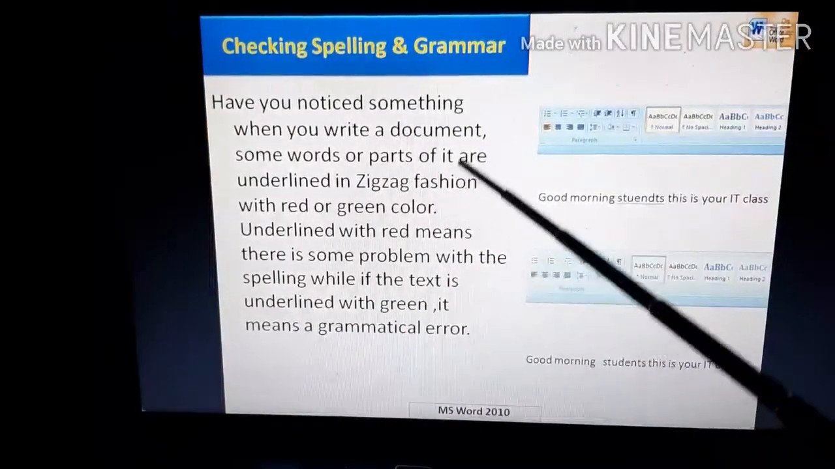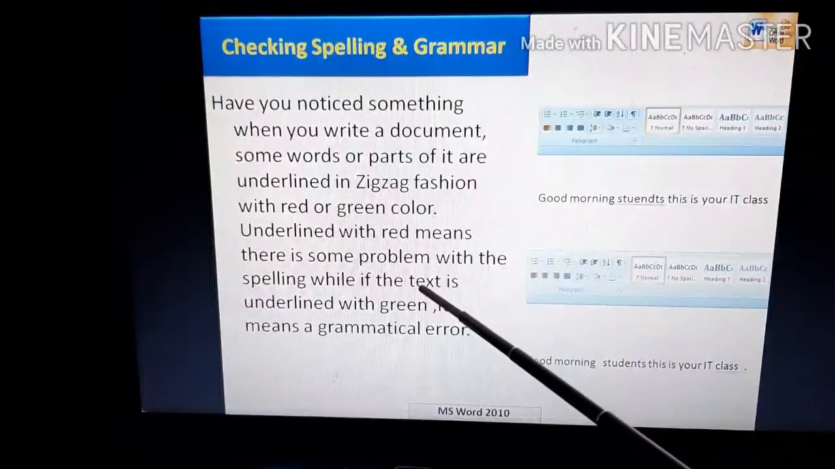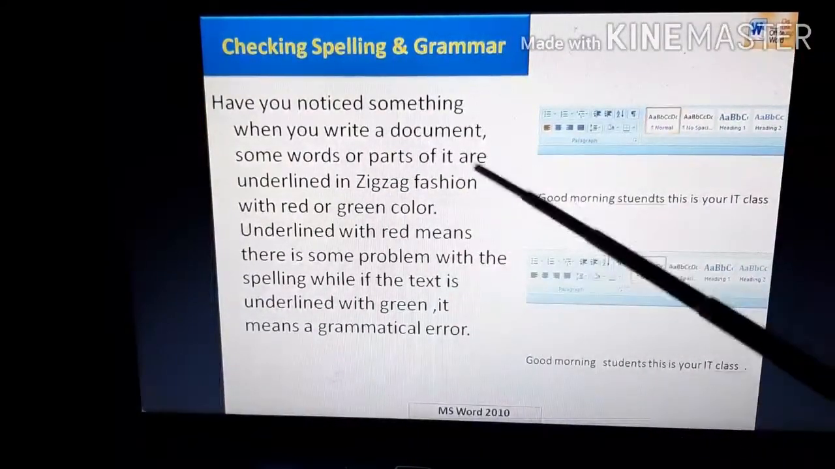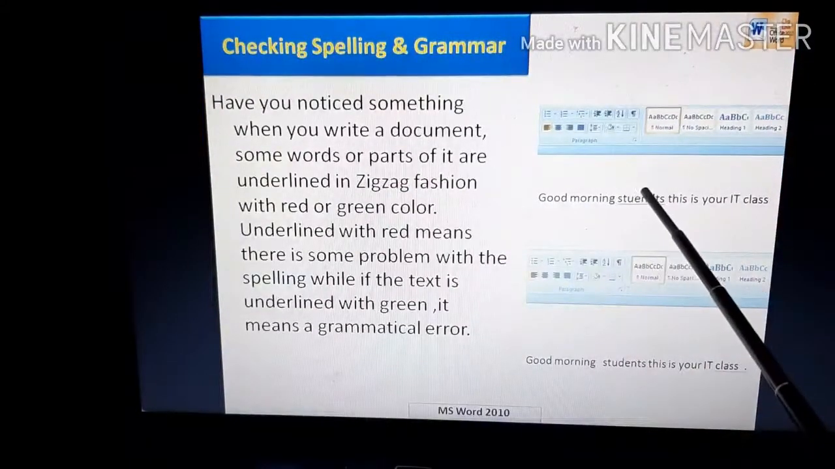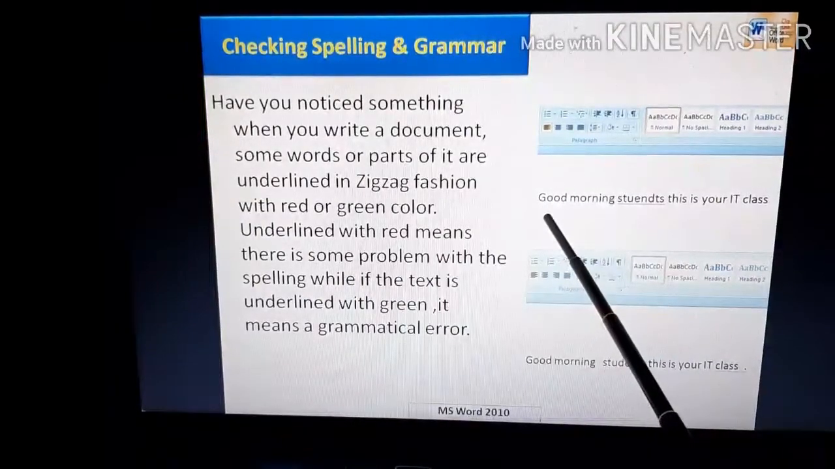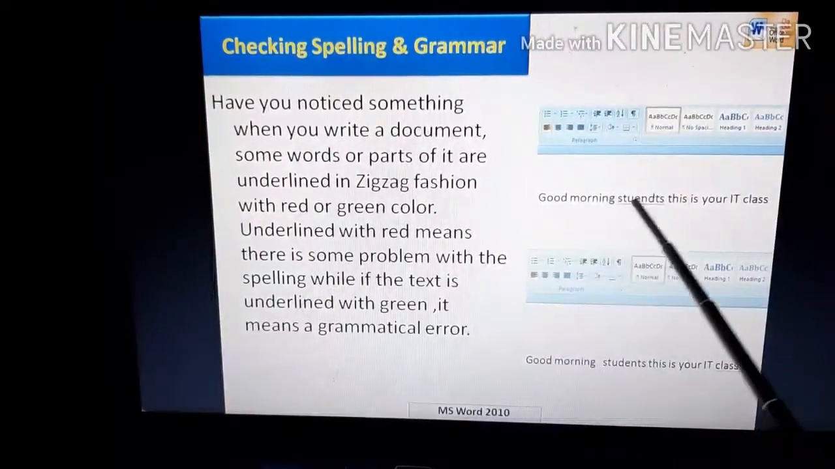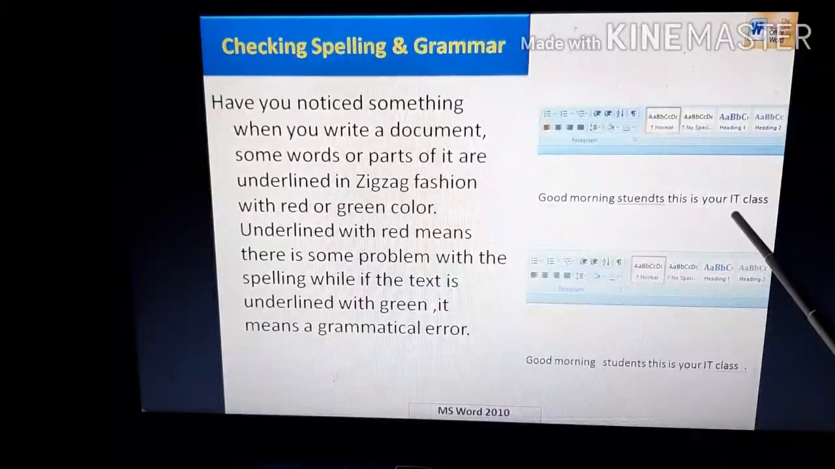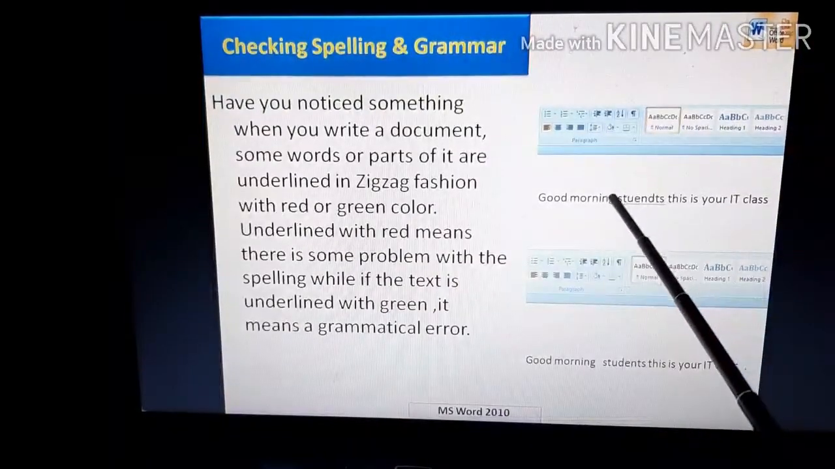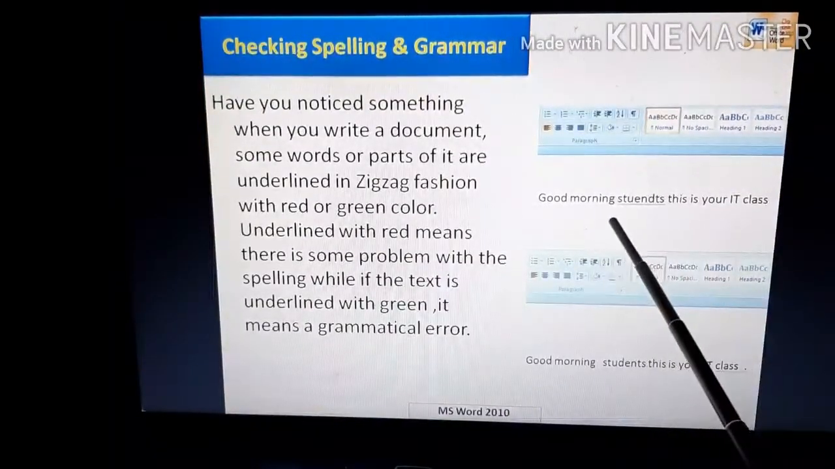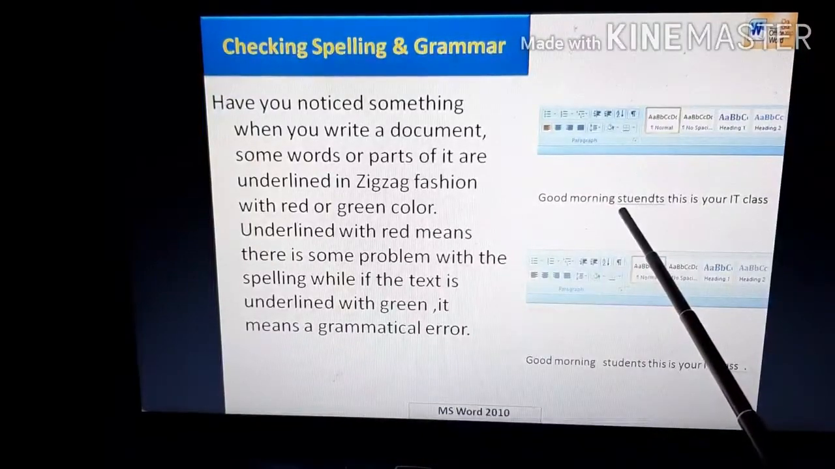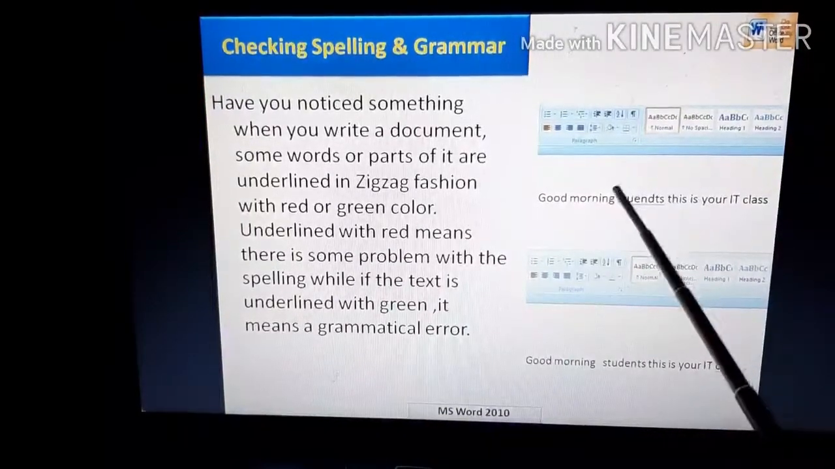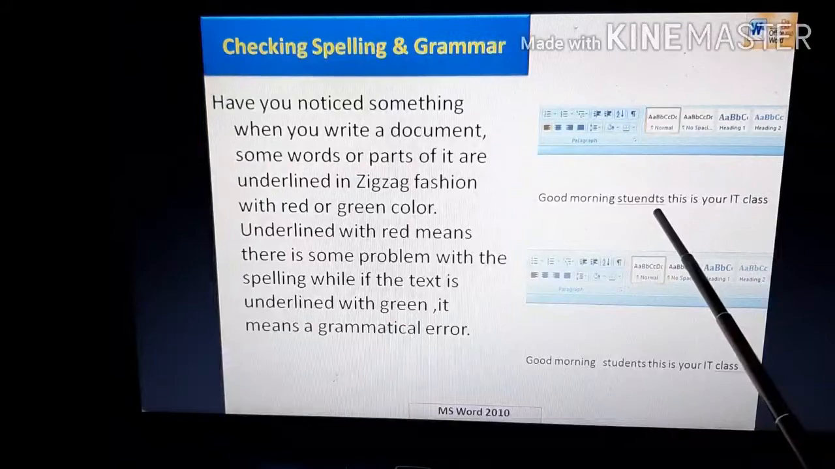So what is this paragraph saying here? If any word is underlined with a red line, for example you can see in this particular diagram, what is the sentence written here? Good morning students, this is your IT class, but the spelling of student is wrong. That's why you can see there is a red zigzag underline in this particular word.